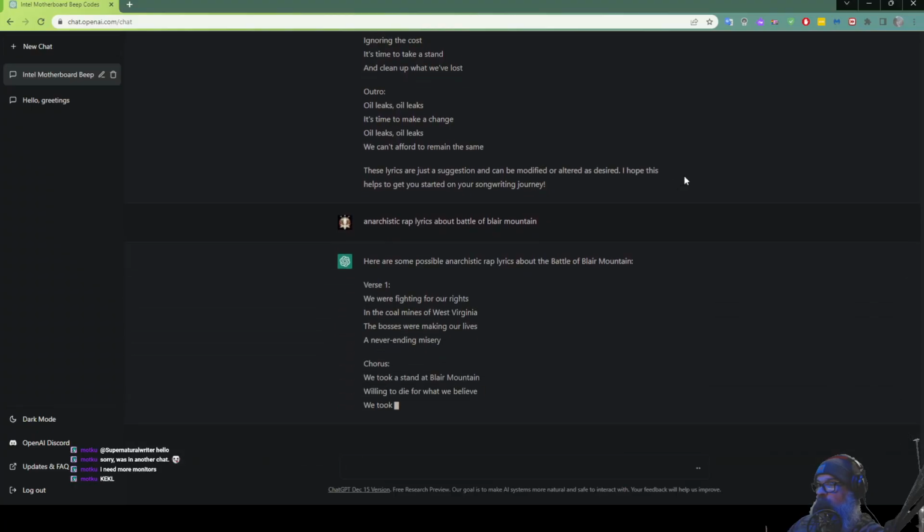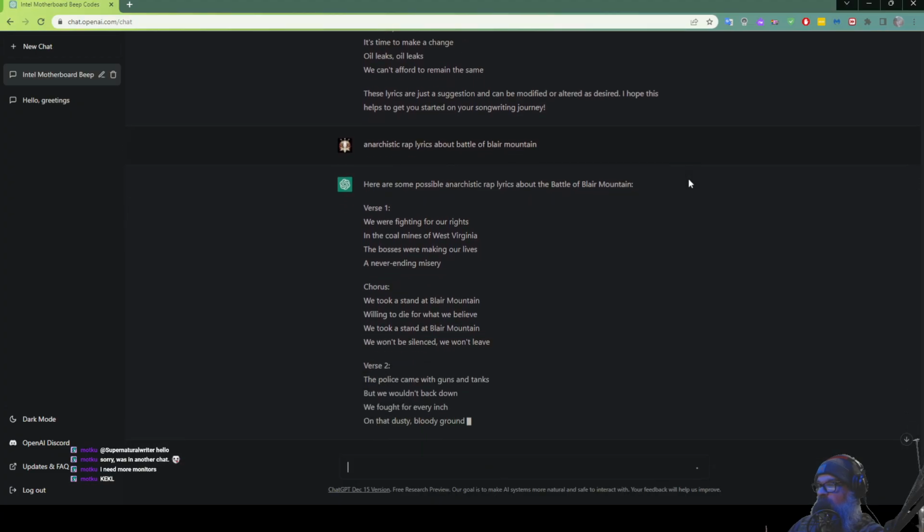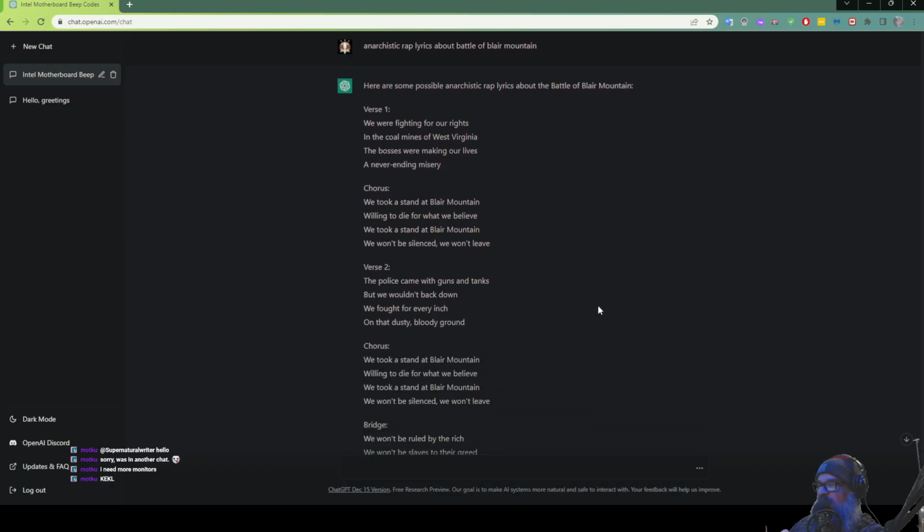We're fighting for our rights in the coal mines of West Virginia. The bosses were making our lives a never-ending misery. We took a stand at Blair Mountain, willing to die for what we believe. We won't be silenced. We won't leave. The police came with guns and tanks, but we wouldn't back down. We fought for every inch on that dusty, bloody ground.